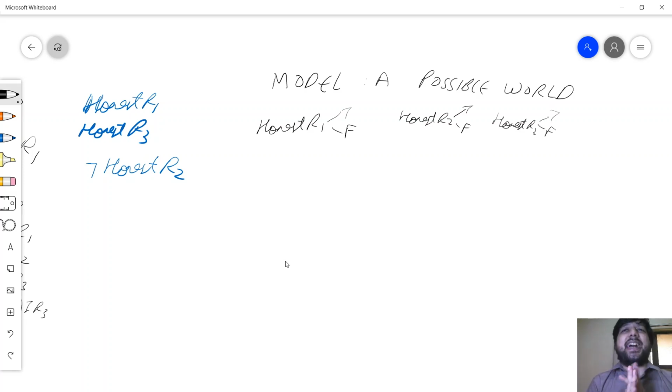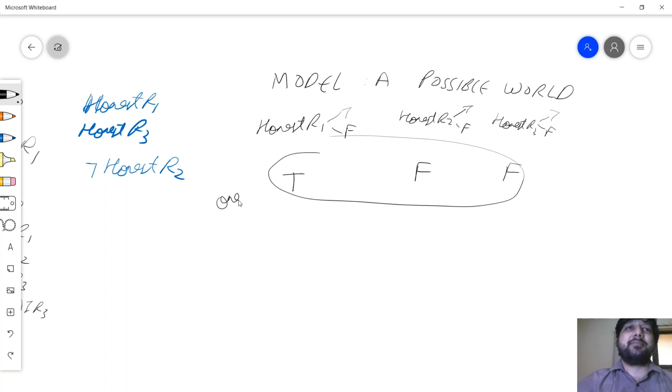And assume that I do not know anything about anything. So I do not know whether any one of them is true or false. So there are so many possibilities. One possibility could be R1 is honest, R2 is dishonest, and R3 is honest. So this is one model or one possible world. It may be correct or it may not be correct. But a model or a possible world is a possible assignment of true or false to all the entities.